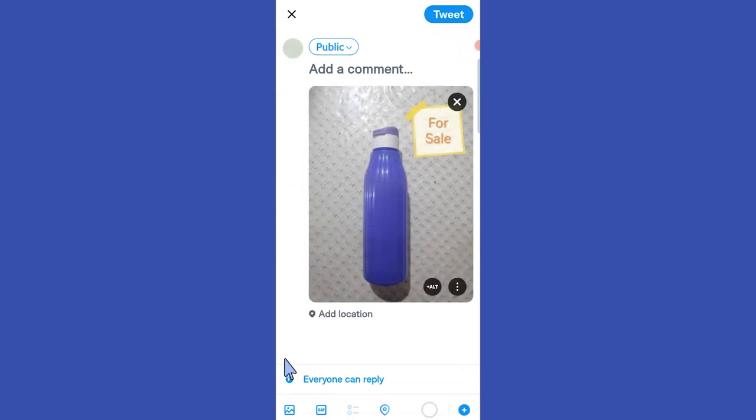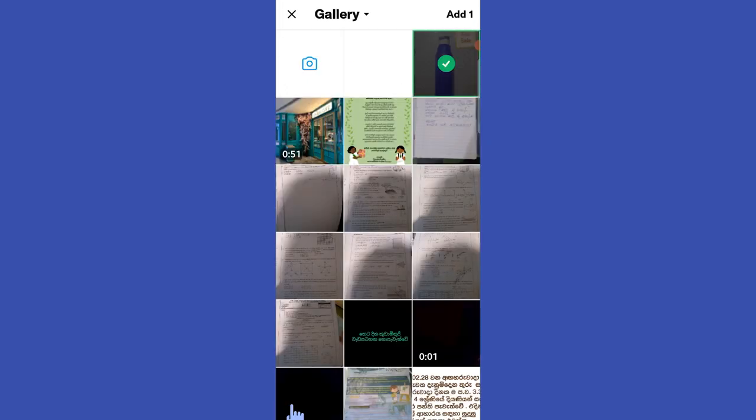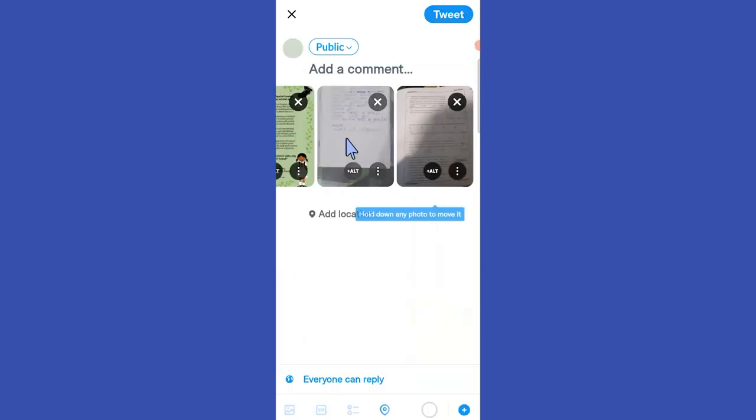Then again here you can see the image button and again tap on it. Now you can select multiple images to your tweet. After adding them, you can tap on here to post the tweet.